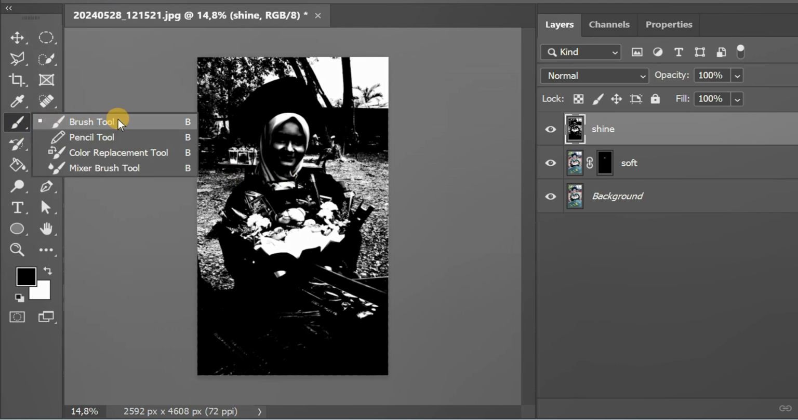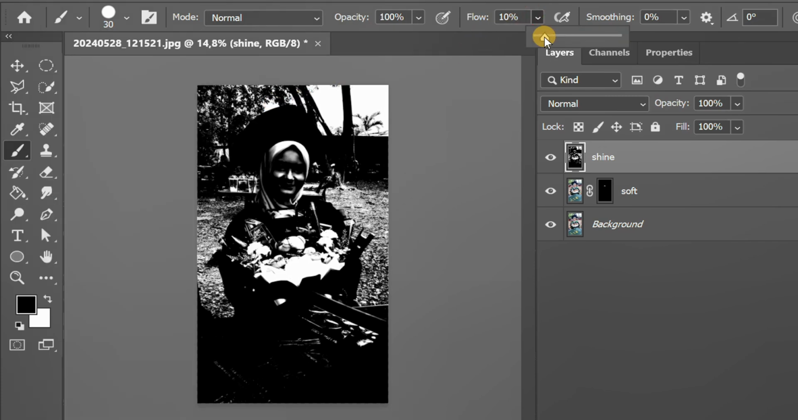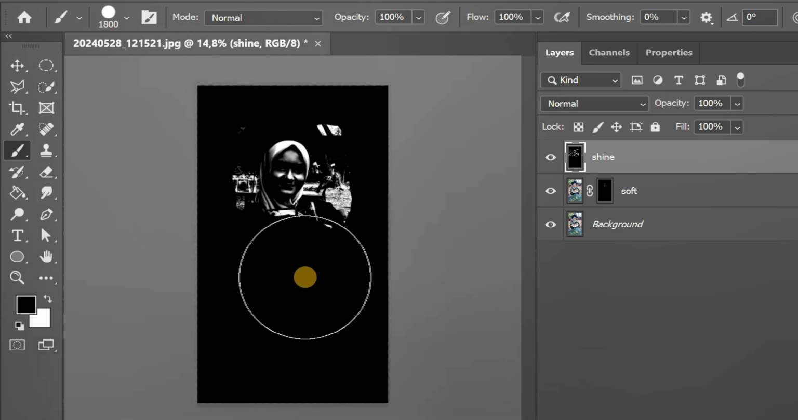Activate brushes. Remove everything and leave only the problem areas.